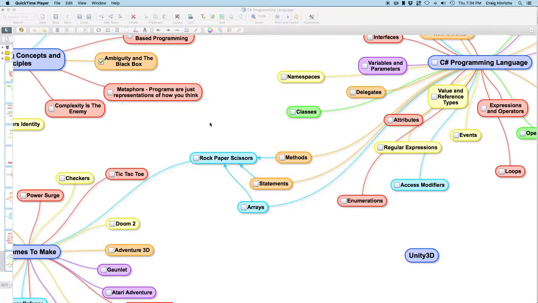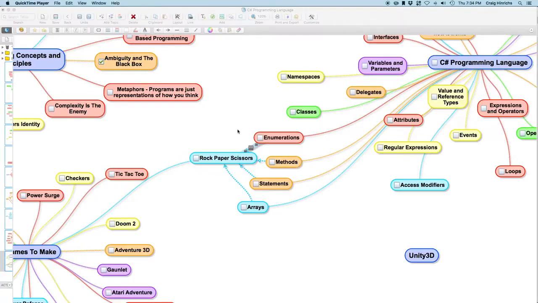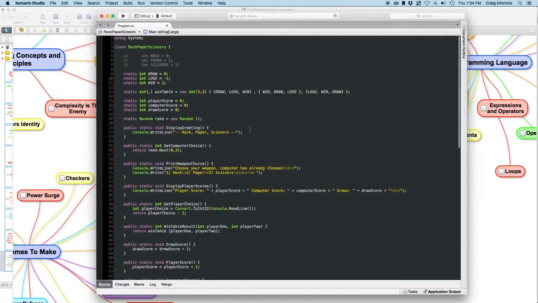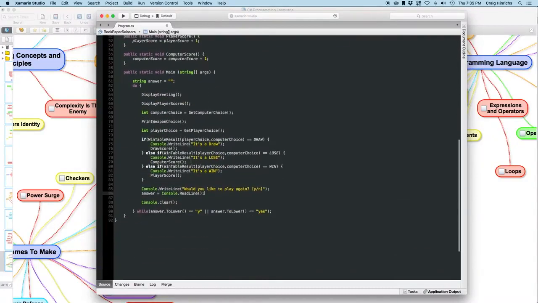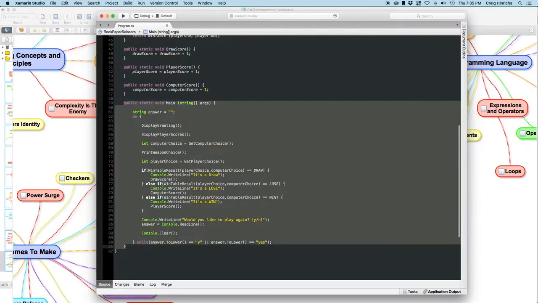Of authentic battle damage. And today we're going to continue to talk about rock, paper, scissors, and I'm going to show you what enumerations are all about. So here is our rock, paper, scissors. You can see we've got some functions in here now, methods. We've got our main function, our entry point for our program.